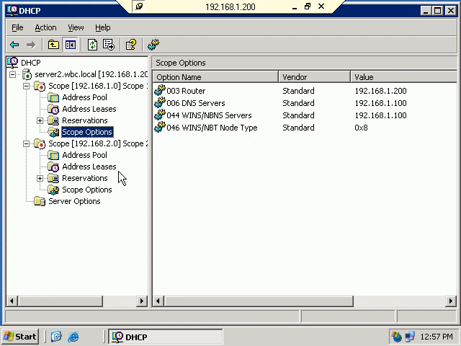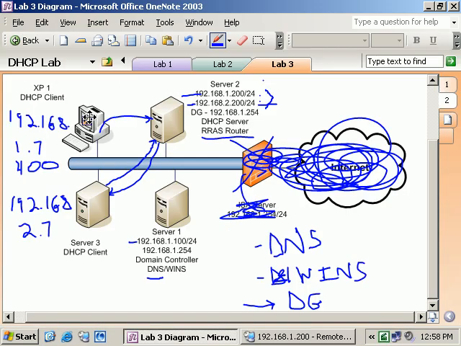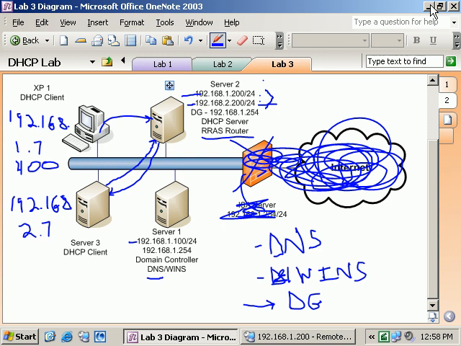And as we specified before, here's the default gateway. That's the same thing as router, 192.168.1.200. So that's pointing all of these machines to this IP address.